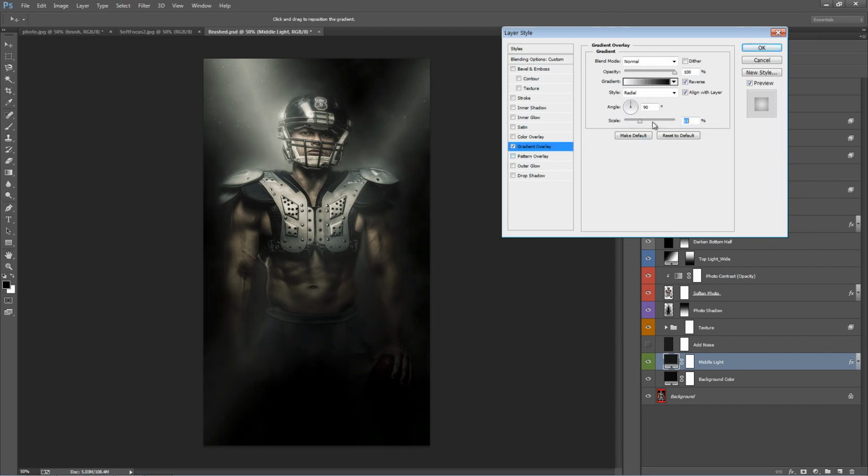And if you double click on that layer, go to gradient overlay, you can adjust the scale of that there. So you can see when I'm playing around with that handle, it cranks up the width of that glow in the middle. So you definitely want to play around with that one as well.